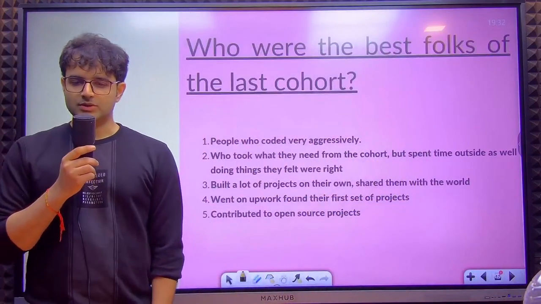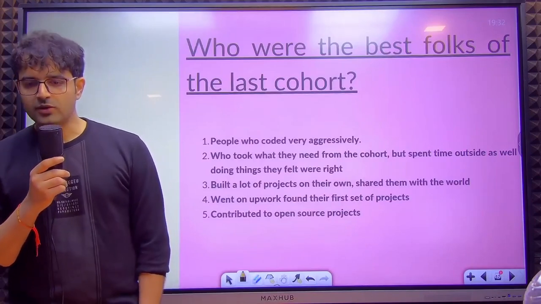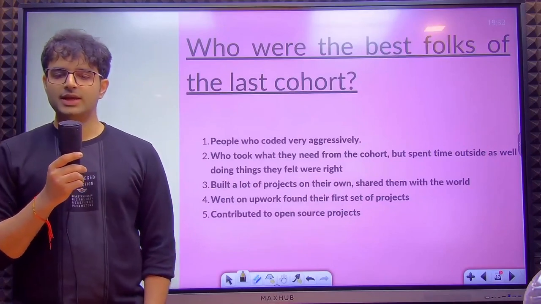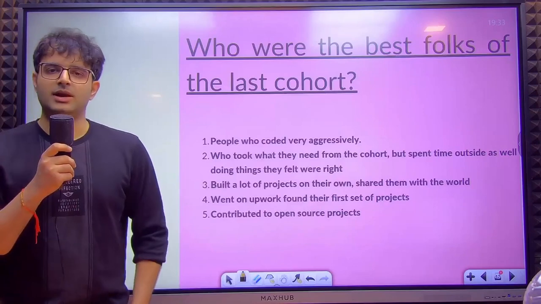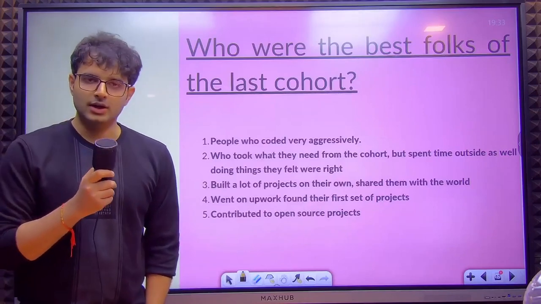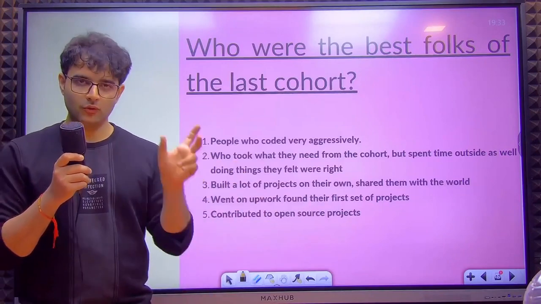Who were the best people of the last cohort? People who coded very aggressively, people who took what they needed from the course, but spent time outside as well, doing things that they felt were right. This is a good point to keep in mind. Okay, I don't know all the right things to learn. My pace might not be right. My teaching style might not be right. Whatever. You focus on the title.